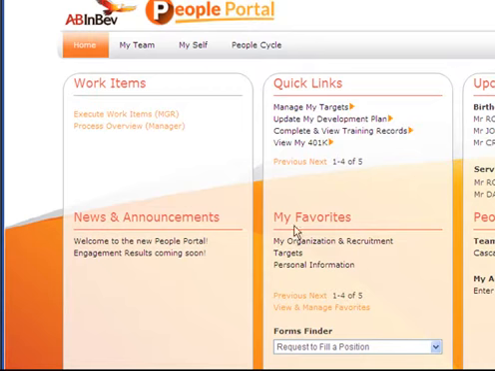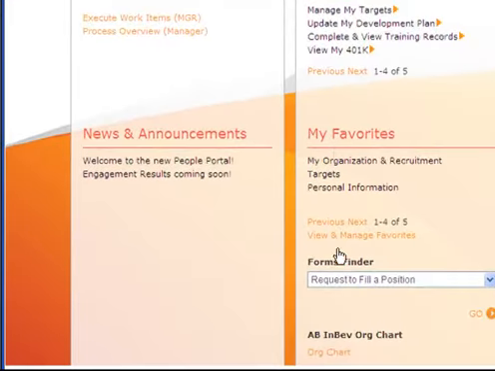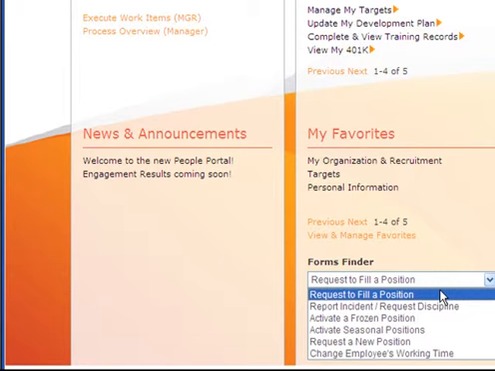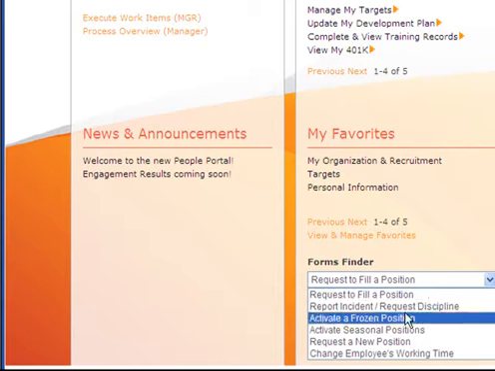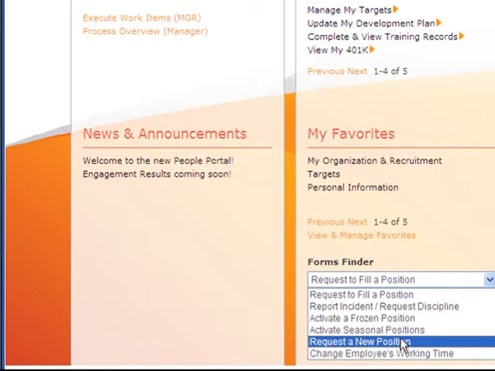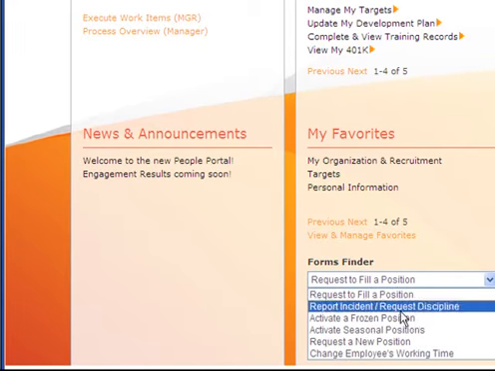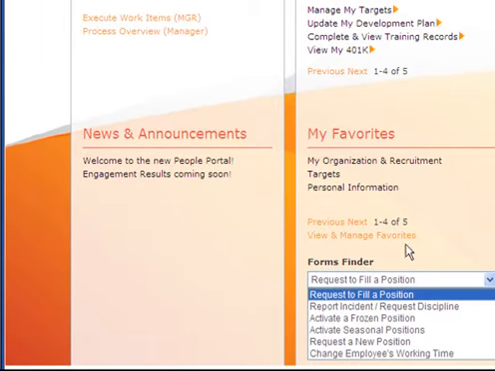The My Favorites section includes the pages that you have specified as your favorites in the Utilities menu. You can also manage your favorites list here. The Forms Finder includes the People Portal forms that are available to you based on your role. For example, managers should see options such as Request to fill a position or Request a new position. You can launch directly into the transactions listed here by selecting the form you want to launch.